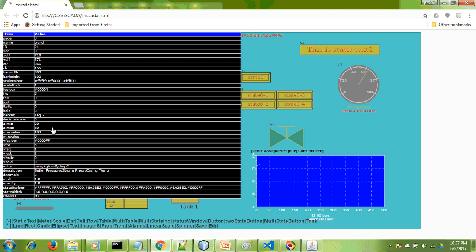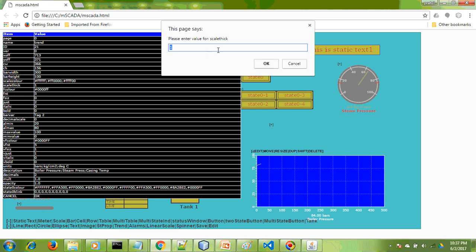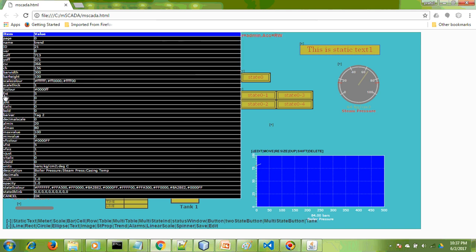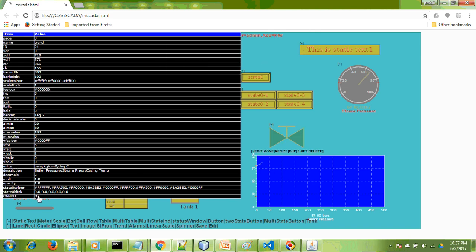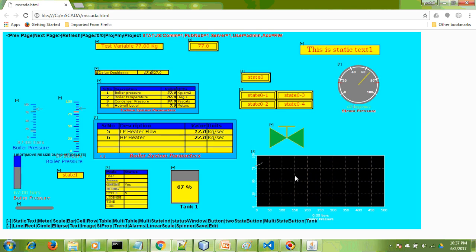And there are additional properties, for example, fill color. You can change the fill color. Sorry, clicked the wrong cell. Fill color, if I make it 0, then it'll become black background.